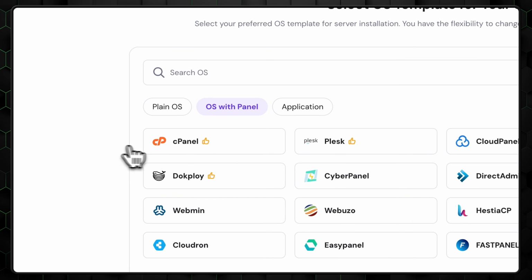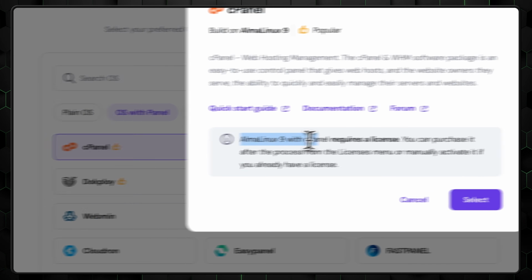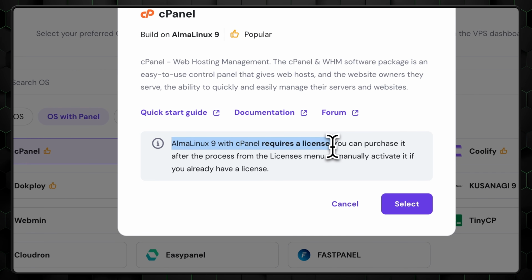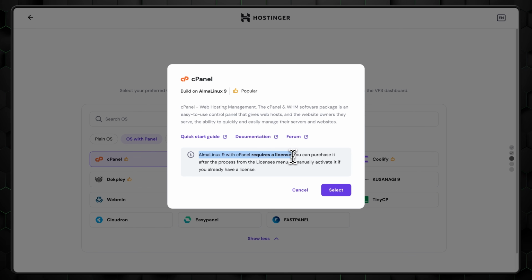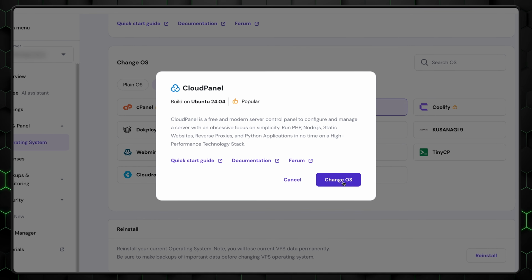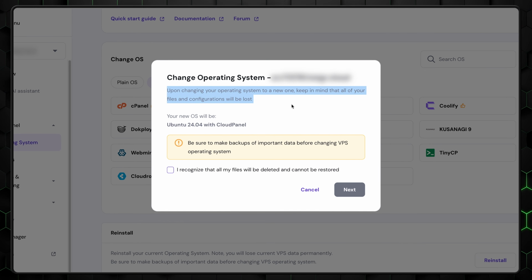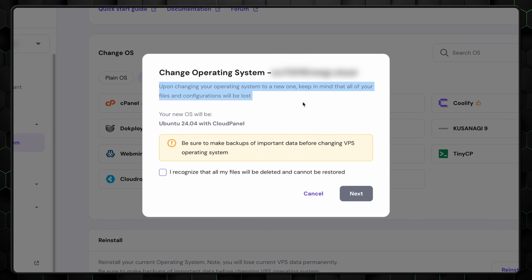Hostinger offers a variety of control panels, but many of them are more advanced or designed for specific use cases. Plus, most require a premium license. Starting with something free like CyberPanel will be the best fit for our needs. One important note, if you decide to change your control panel later, you can absolutely do that. However, be aware that it will delete your website since it involves a full server reinstall.